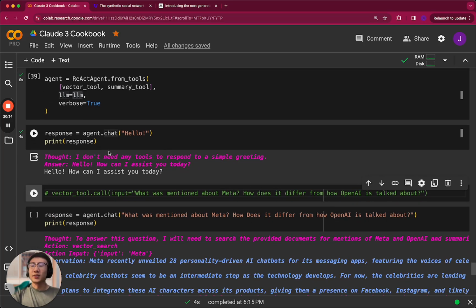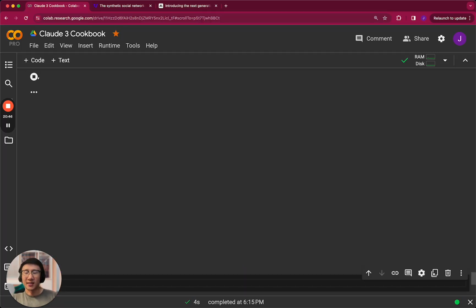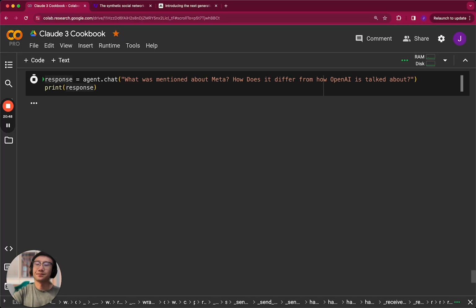So here is, hello, how can I assist you today? And then the next one is, let's ask the exact same question we asked the sub-question query engine. What was mentioned about Meta? How does it differ from OpenAI? And this is basically a multi-part question, and let's see how the agent is able to answer this question.